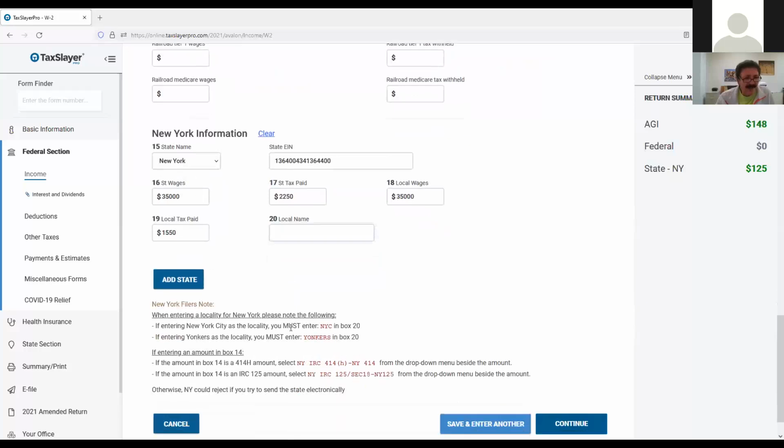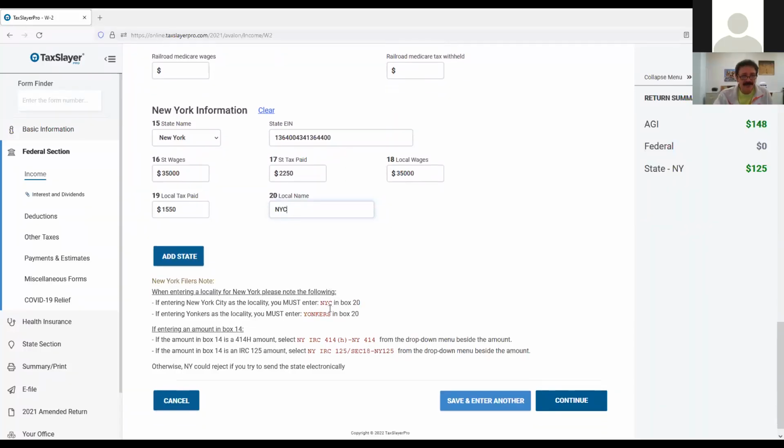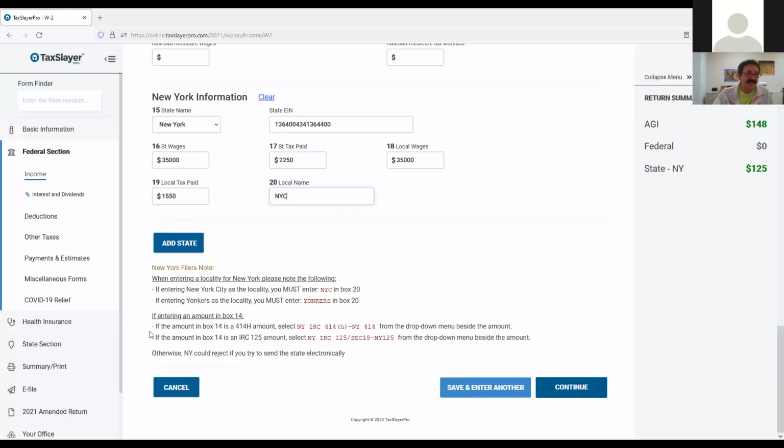it tells you here. If entering New York City as locality, you must enter NYC on box 20. If entering Yonkers as a locality, you must enter Yonkers. So don't put in YON or type in New York City. Type in what they say. So it's supposed to be there, right? Okay.